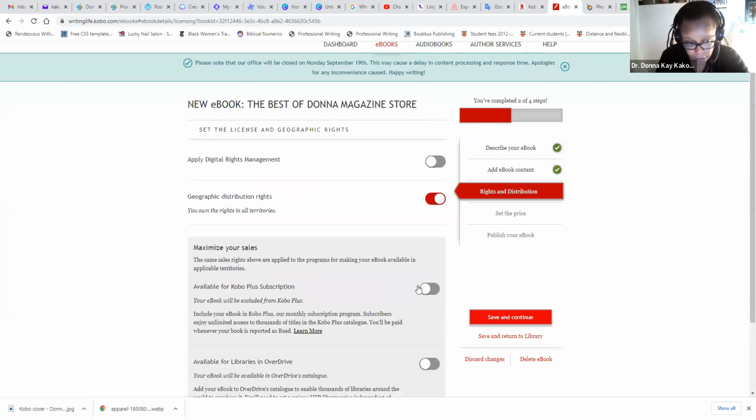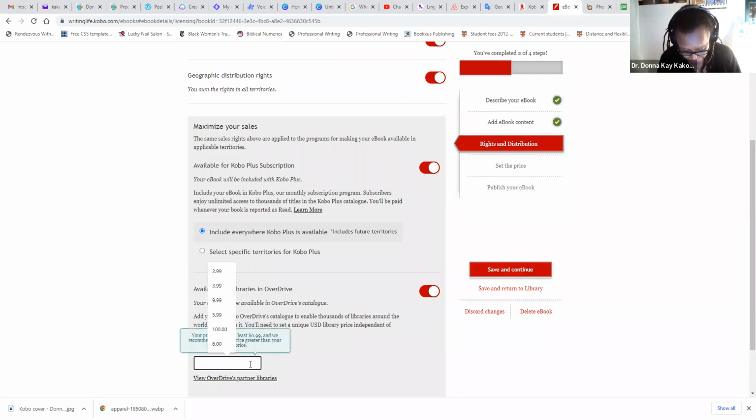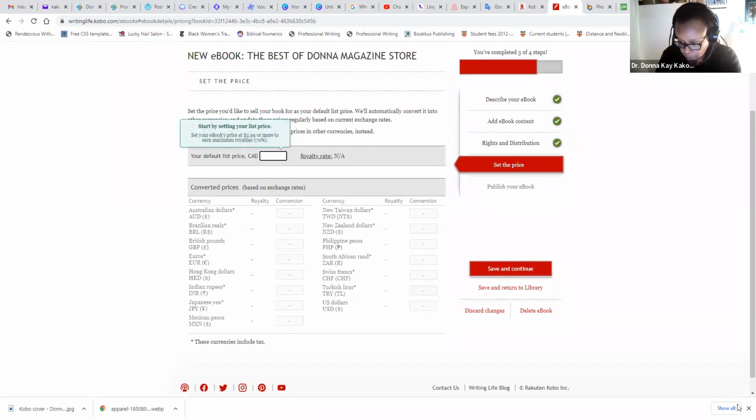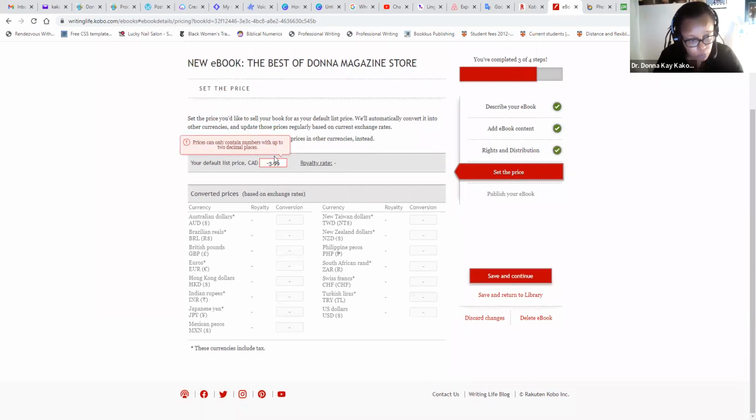And then go next. And yes, I agree with applying digital rights management. And I do agree with Kobo Plus subscription. And I do agree with making it available to libraries. You want to make sure you price it a little bit higher for libraries because you really have to for it to work. And then I'll price it at $3.99, which is also how I'm pricing it on other sites. Oh, sorry, there was a minus I put there.